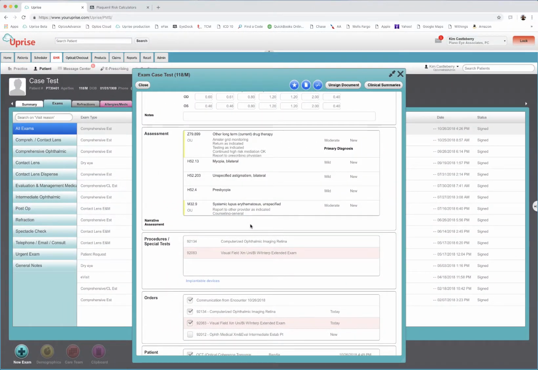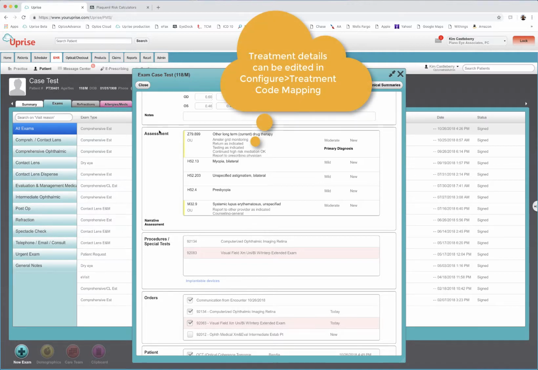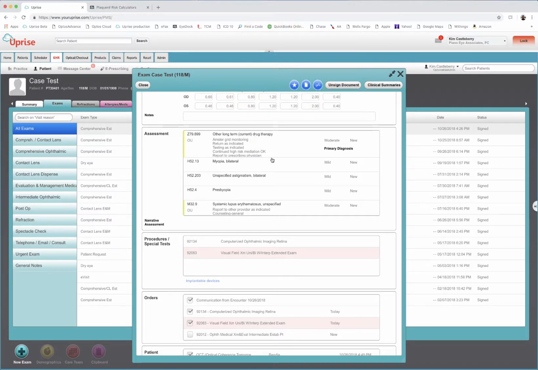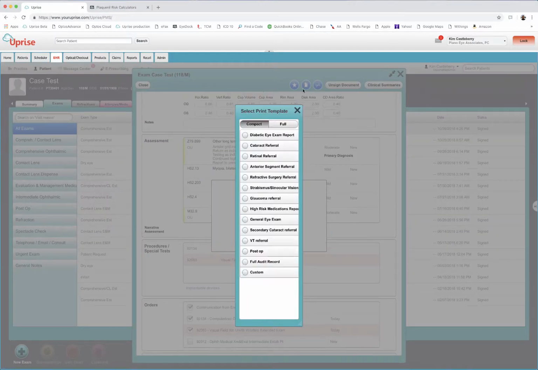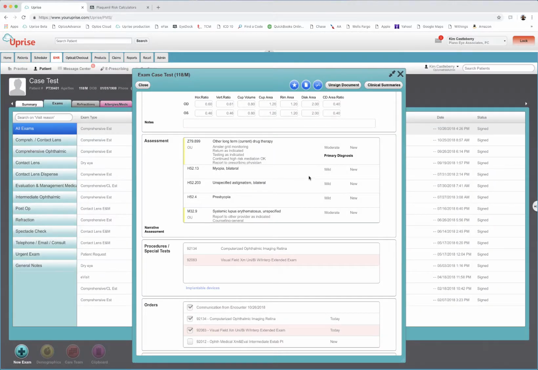A quick review of the assessment and the detailed treatment plan can be found right up here in the assessment area. And here you can see, because we selected moderate long-term therapy, we have Amsler grid monitoring, return is indicated, testing is indicated, and most importantly, a continued high-risk medication is okay, and we're going to be sending a report to the prescribing physician. So this is what can be communicated to the other PCP by the communications report here. Or you can also use the CCD document to communicate the same thing.